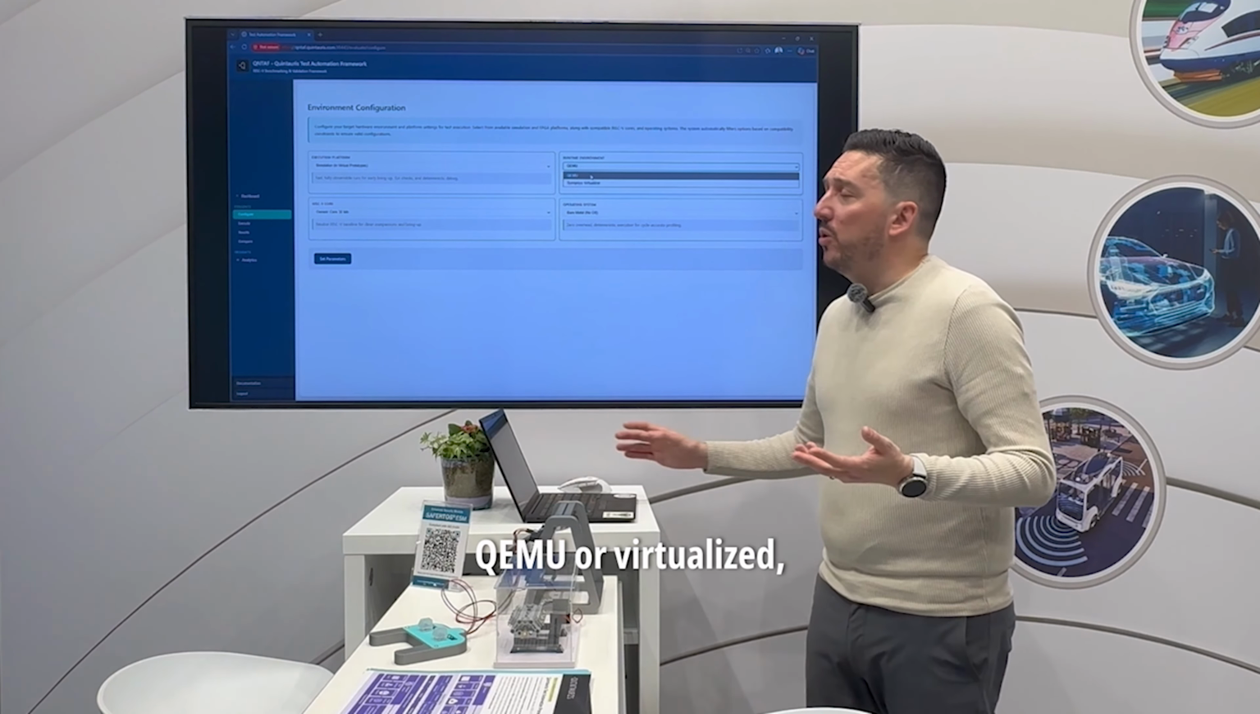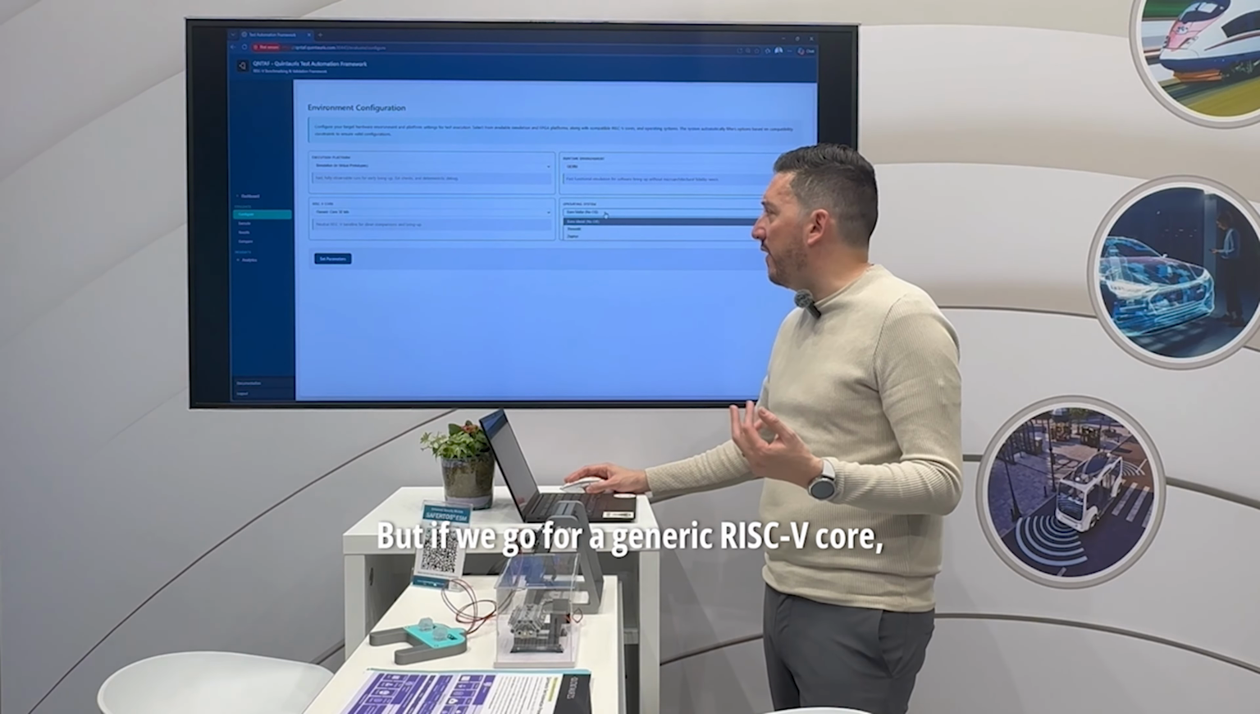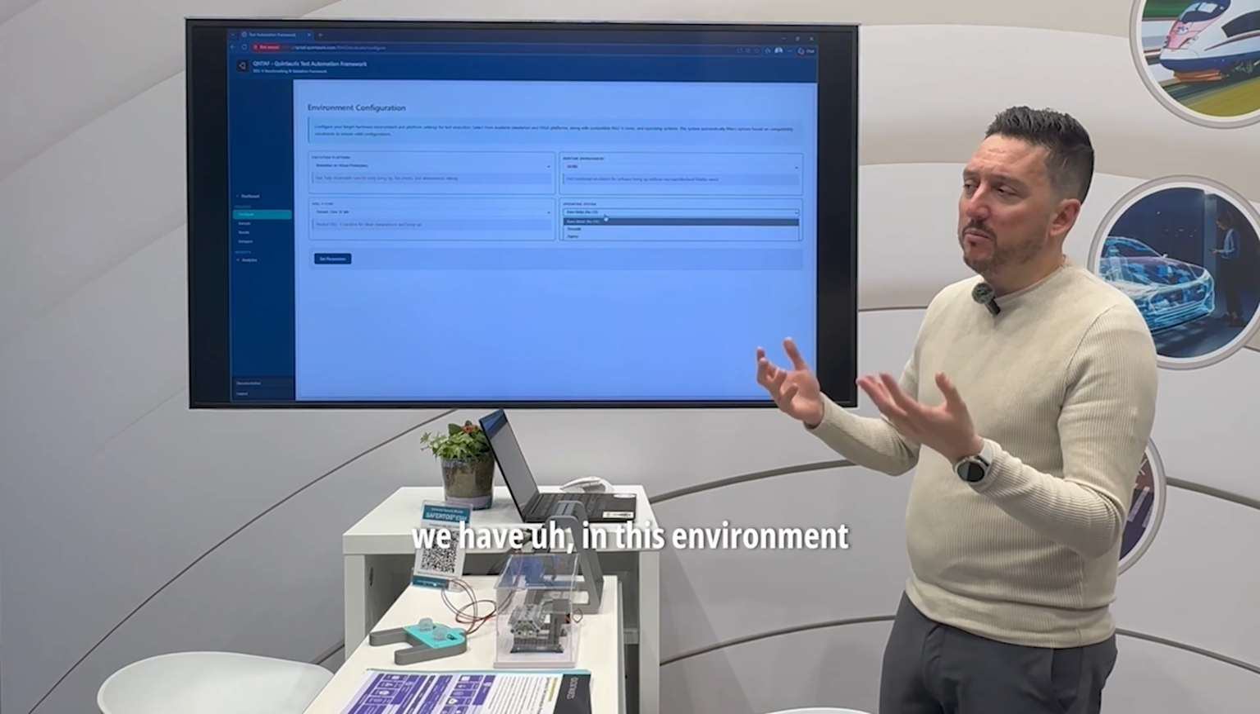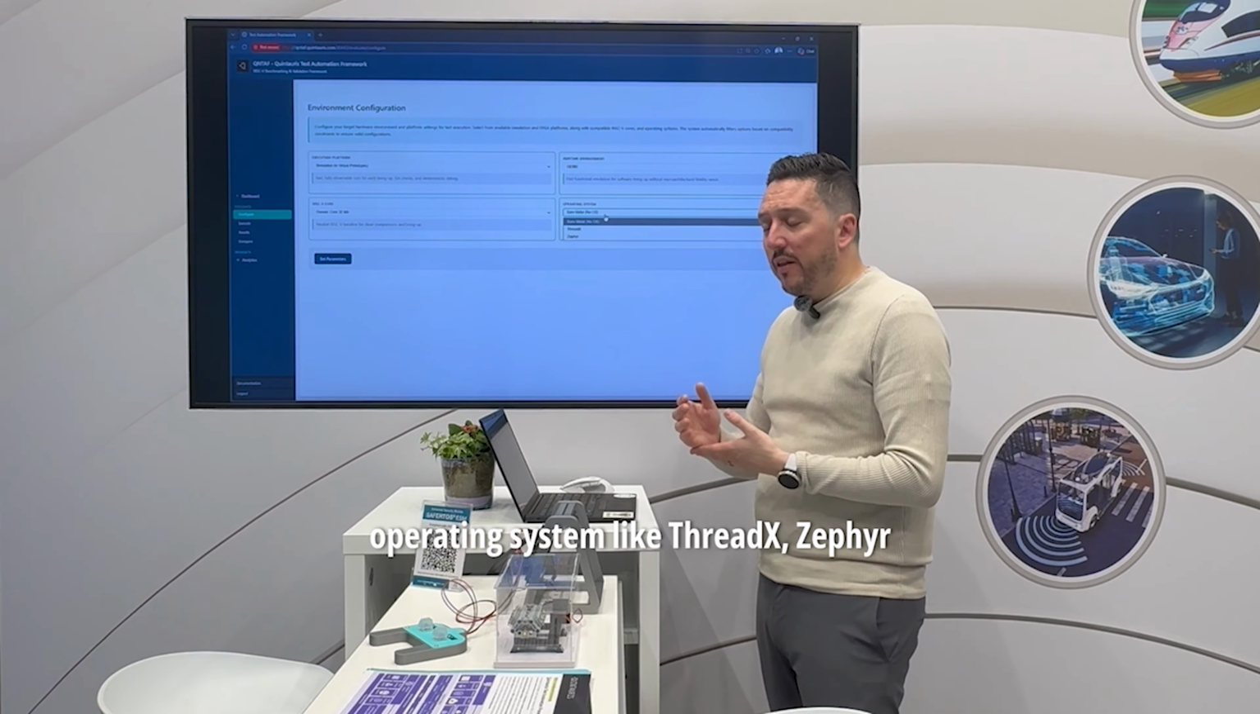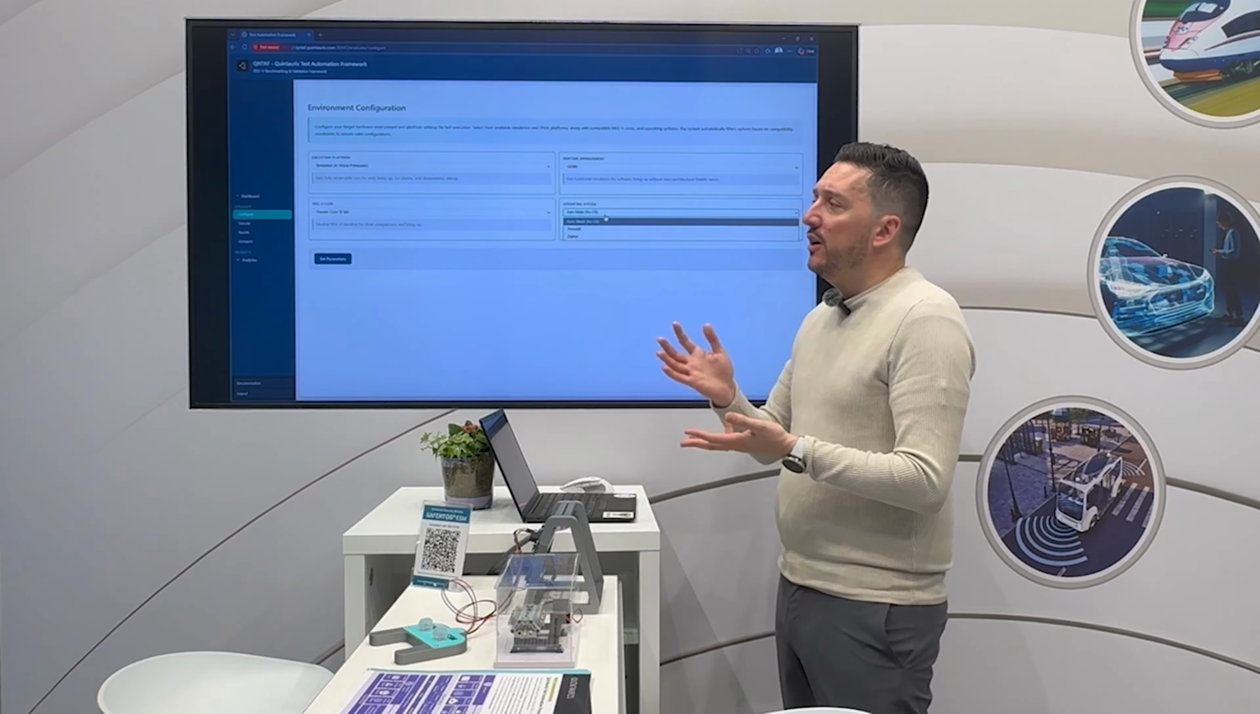If we take one of our main IPs in simulation, which is the RT Europa with Andes D45FS, we can select the operating systems currently ported to it. In this case, it's bare metal executions, but if we go for a generic RISC-V core, we have operating systems like ThreadX, Sapphire, FreeRTOS, or SAFERTOS.